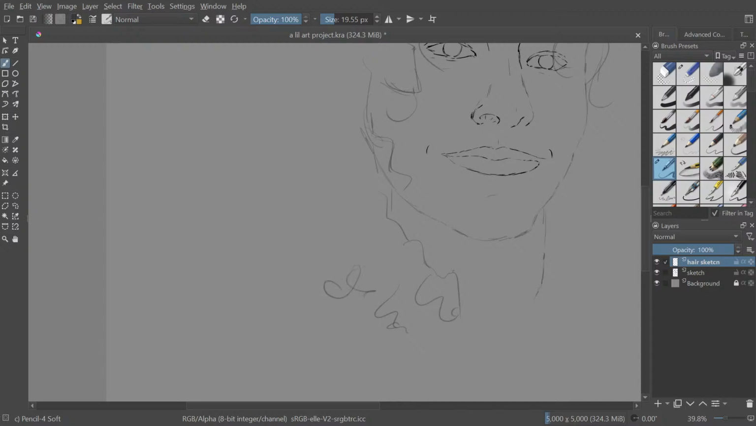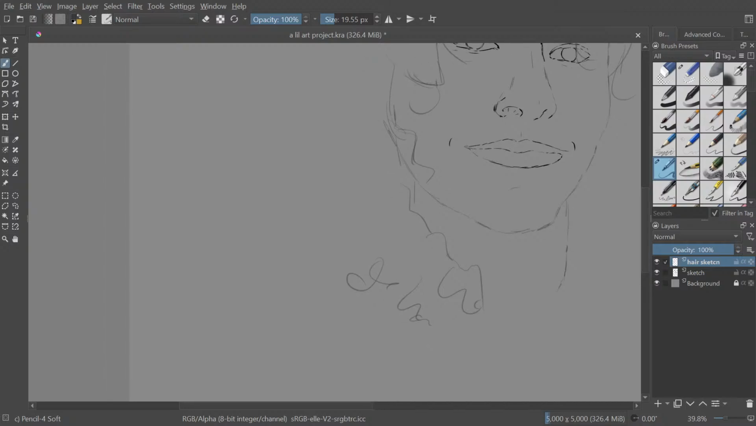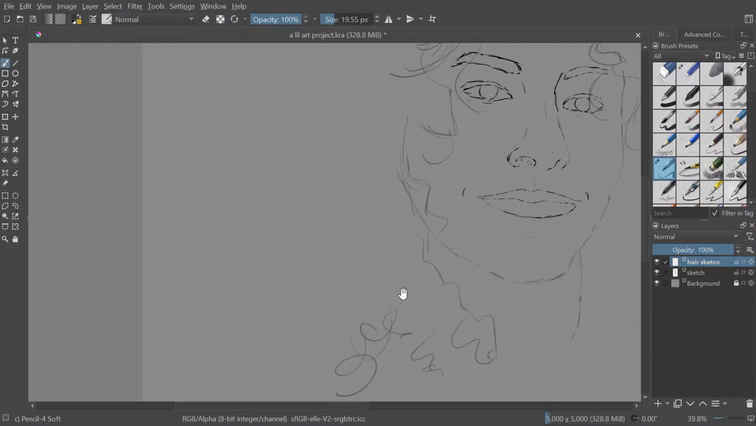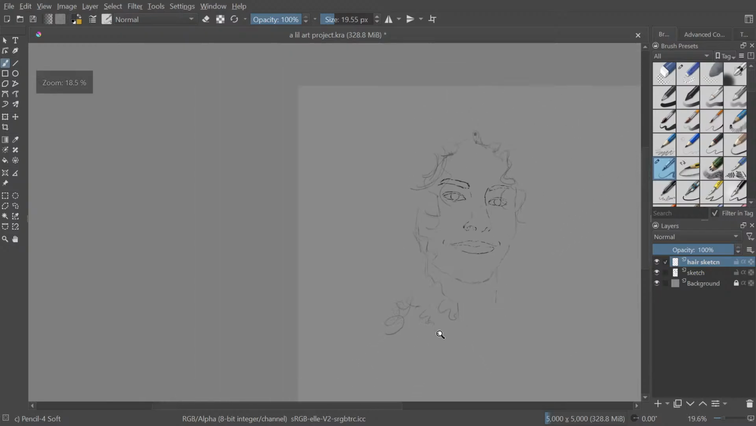Kind of like that. I'm just making estimates here. Oops. Okay. After you make that comes this curl right there. It's just gonna go like that. And then this is hair going like that. I think that looks okay.